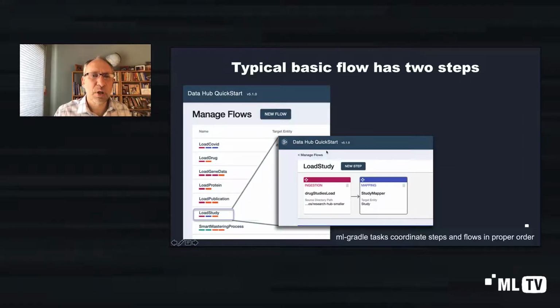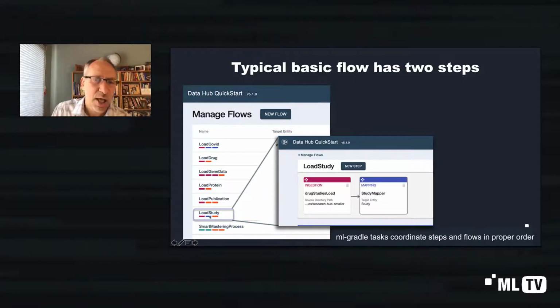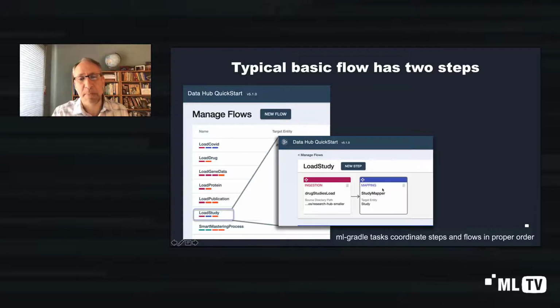Okay, so here's the flow that I already showed briefly. Here are the flows for the example application. We have some COVID publications, drugs, genes, proteins, normal publications from PubMed and Medline, and studies, which are really clinical trials. Usually, there are two steps. If you want to get studies in the system, you load them as is, and you run a mapping step, which is configured by a mapping screen, and you turn them into the right kind of data. And that's it. Now the data is ready to use.